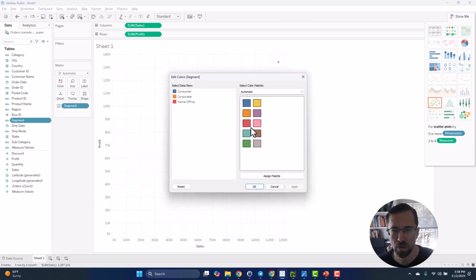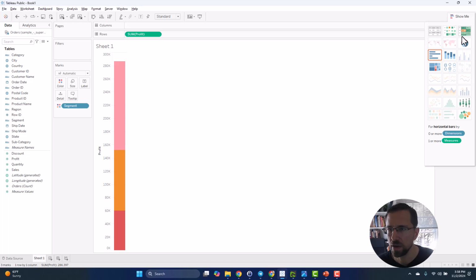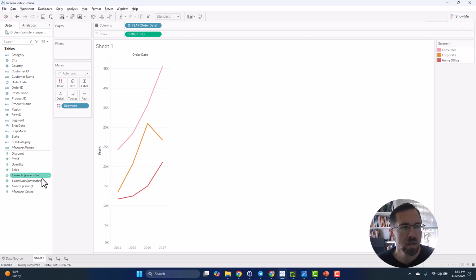Color, also an option. So we associate these colors by default, but if we wanted to change consumer to pink, do that. If I drag segment over to color, I'm going to see these different colors that I've just said doesn't really look too good as a scatter plot. But if I had, say, a bar chart here with these different colors, stacked bar chart with the order date maybe here, right? Then you have these different color lines. So that is looking at some dimensions.